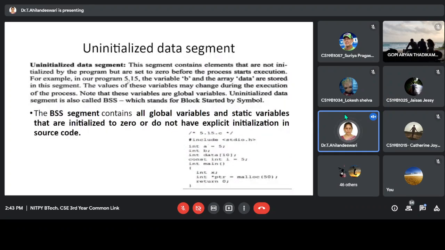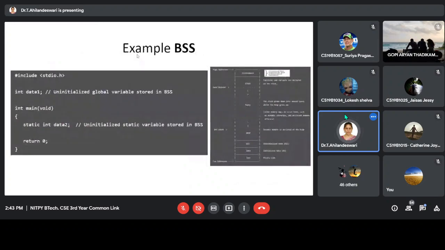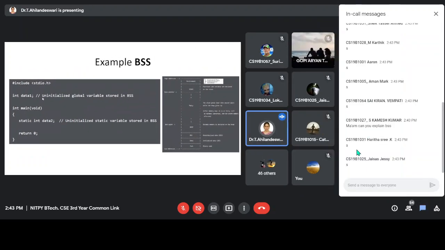So this is for uninitialized data segment. So if you take the variables, this is a global variable. It is not initialized to any value. If you take this variable, it is a static variable. It is not initialized to any value. So these are nothing but the variables that are not assigned with any initial value, that is uninitialized variables. So such kind of global and static variables are stored in BSS.